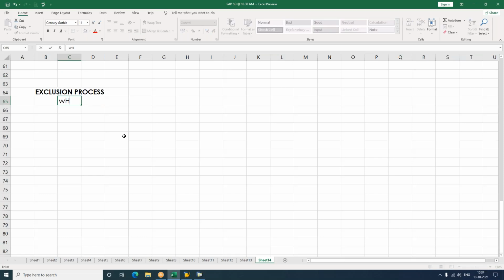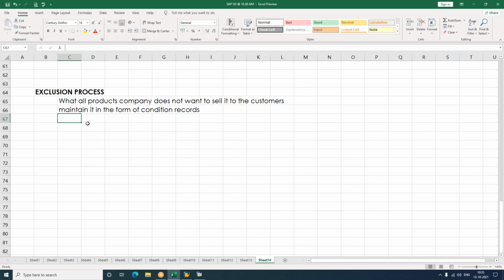So this is nothing but what all products the company does not want to sell to the customer. What all products the company doesn't want to sell to the customer, we try to maintain in the form of condition records over here.